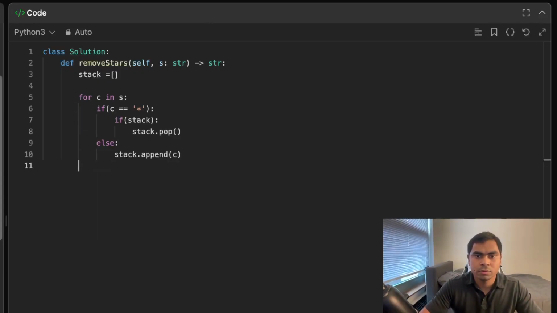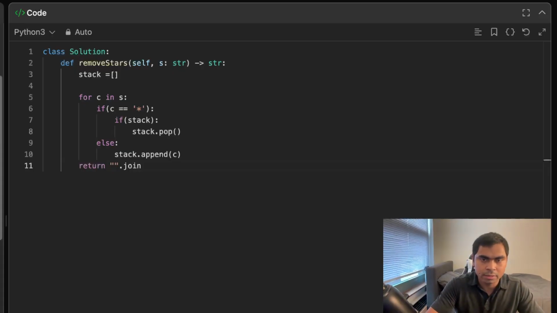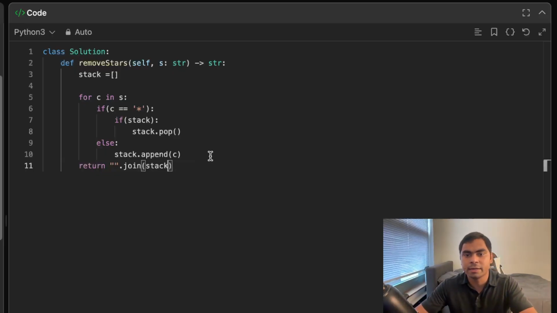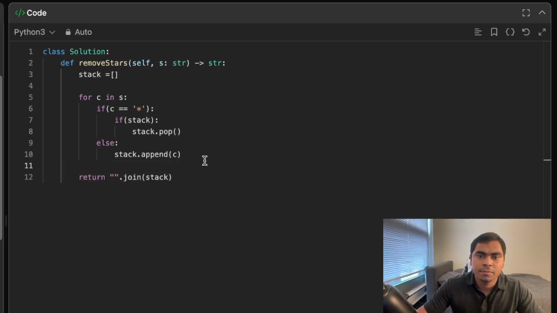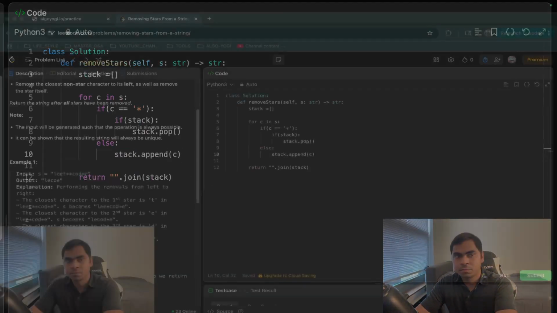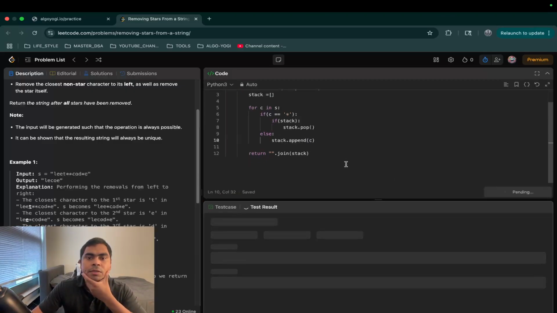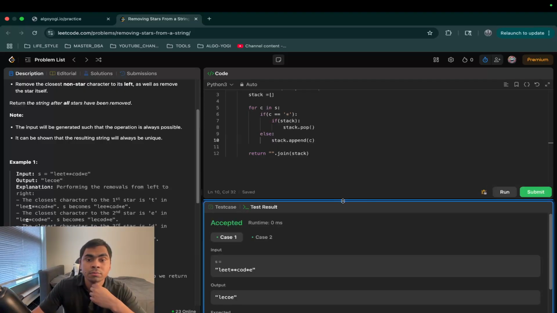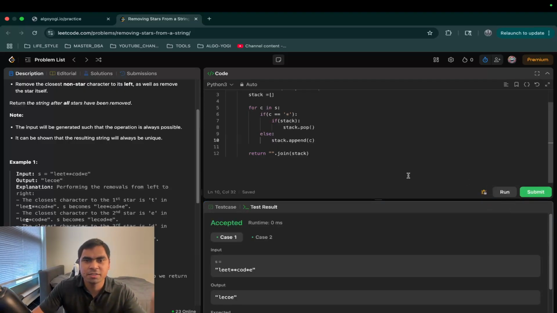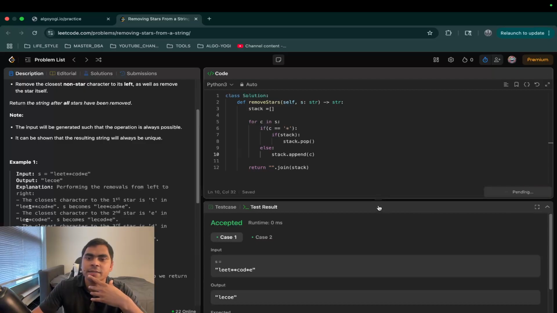Now finally you will return everything in your stack joined by the delimiter of empty string. Stack is like an array right now, a list that we are appending the characters to from the top, from the back, whatever you want to call it. Okay, I'm going to zoom out and run our examples. Easy problem. I'm sure you might not even be watching this video to solve this because it's just so easy.